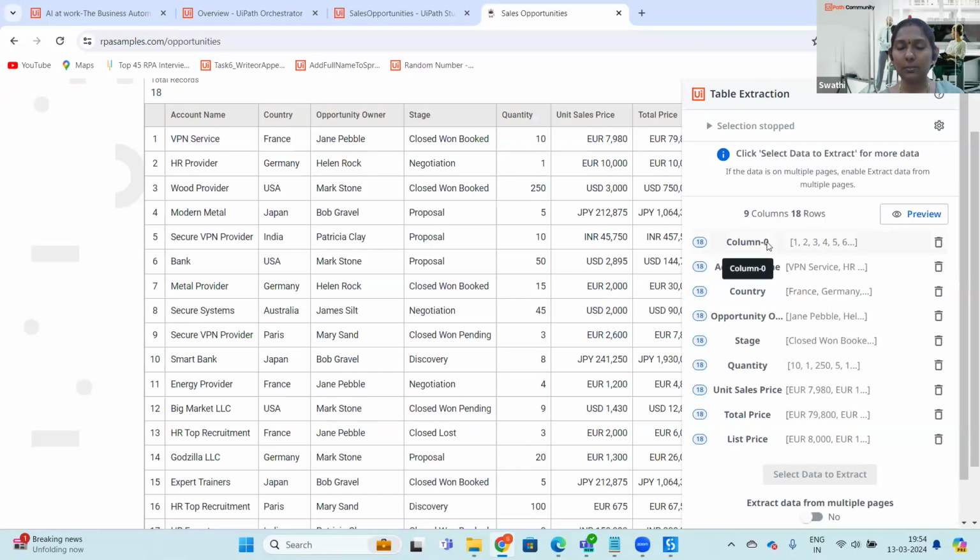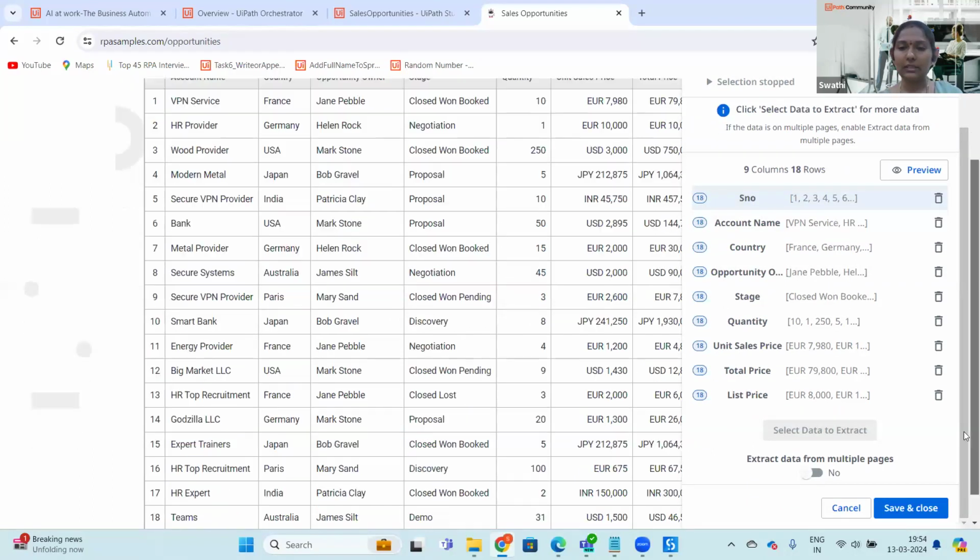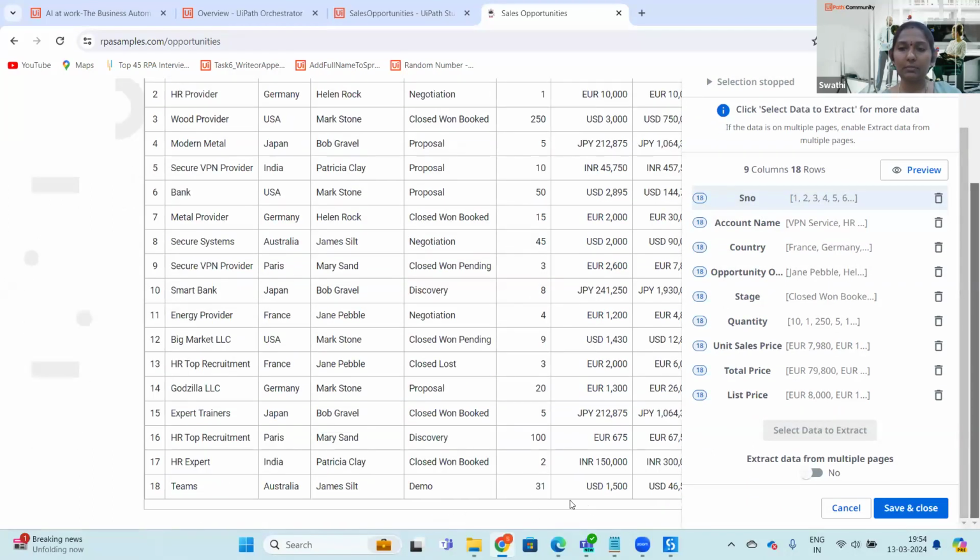And in the first column, we don't have a column name. You can even change this name. Okay, I'm just giving S number. And you can confirm. Okay. If your page has multiple pages, if you want to extract multiple pages, like if you have a next or arrow mark, then toggle this on and select that arrow mark or next. As I'm having only one page, I don't require this. Now save and close.